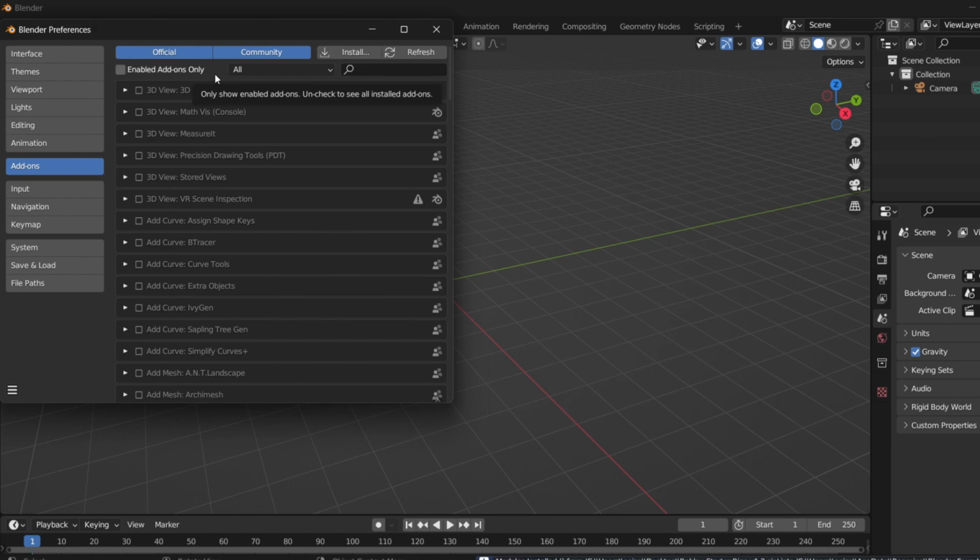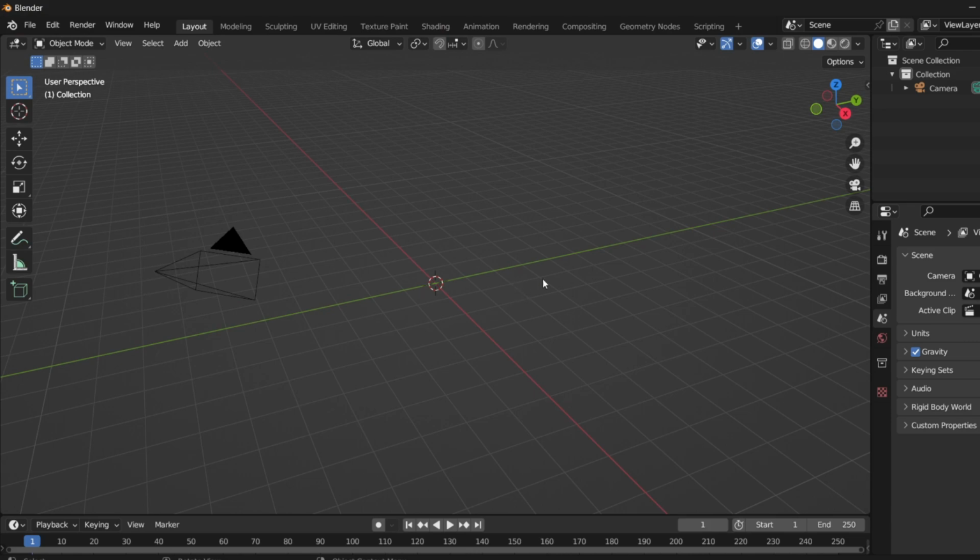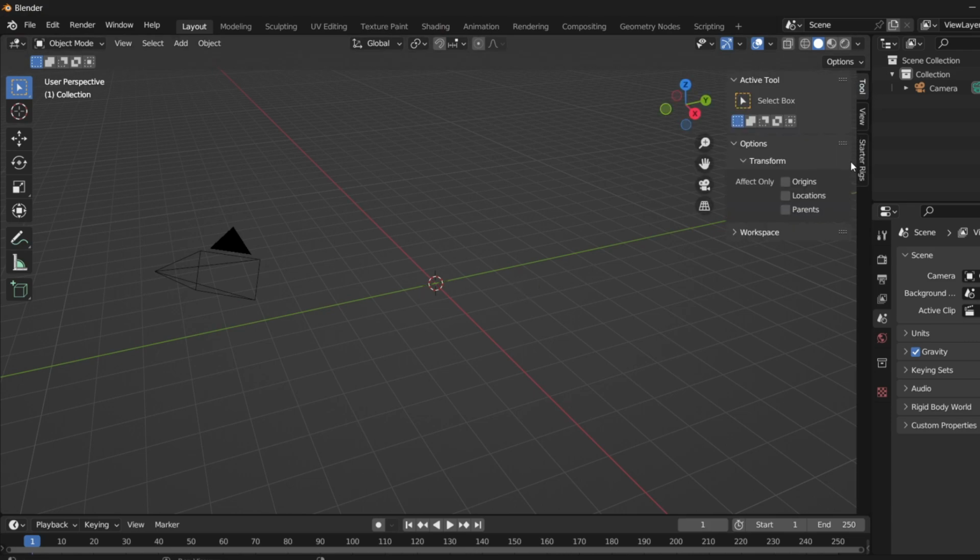Now, once you have installed Roblox Rigs, it's not going to show right here. What you want to do is search up Rigs, and make sure this little check mark is there. If that little check mark is not there, make sure to check it, or else you will not be able to insert rigs.